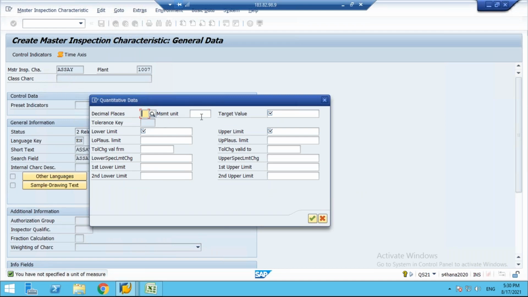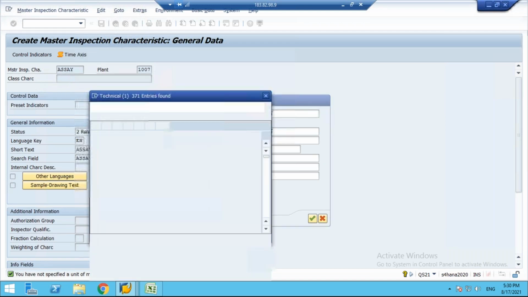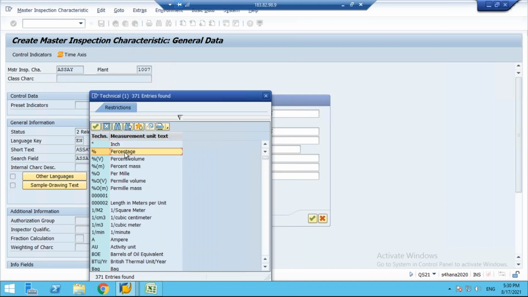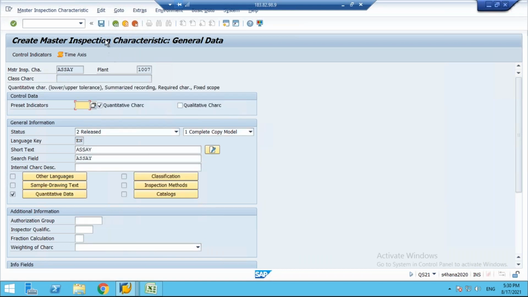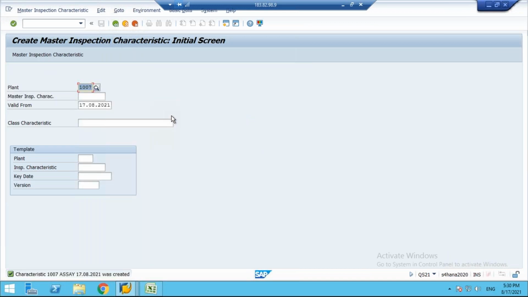So assay will have a measurement unit percentage. Select, it will have percentage. Target value I want to have 100. Lower limit is 90% and upper limit is 110%. So you have to maintain these limits for the quantitative characteristics. Continue. Done. Save it. I will create one more, last one, viscosity.